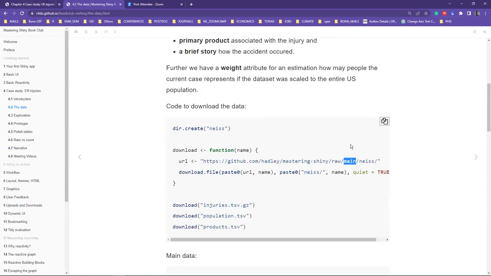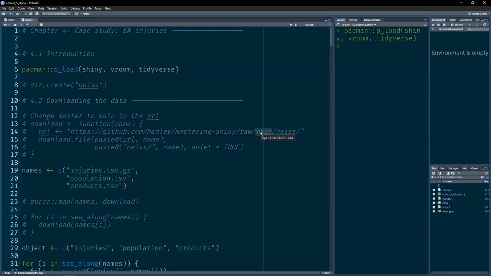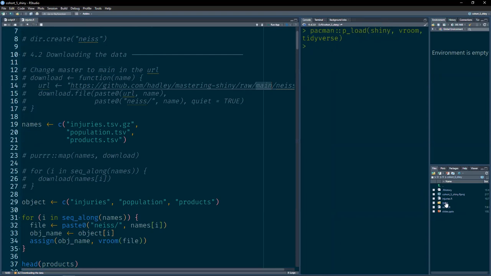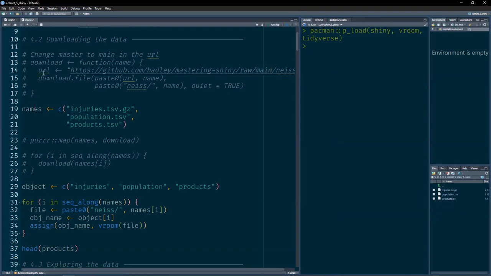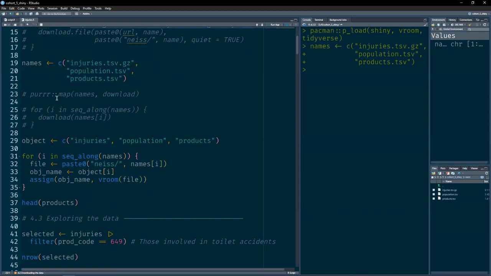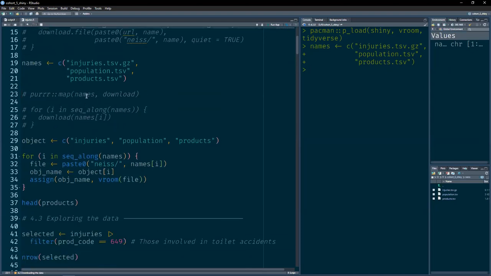So if you have that set to master, then the link will not be able to access the data and download it into your working directory. But if you change it to main, then it works. Since I already downloaded the data, I have them in my working directory called NEISS, so I don't need to run that. That's why I just had it commented out. Then the names of the files to be downloaded, I provided them here in a vector, and then used this function download, which I created here, just the same function we have in the book, and applied it on the vector of names using the purrr package. And that downloaded all the three data sets and put them in the NEISS directory.